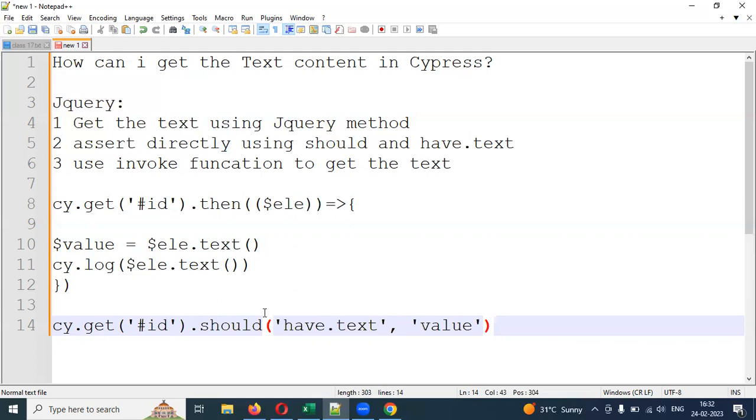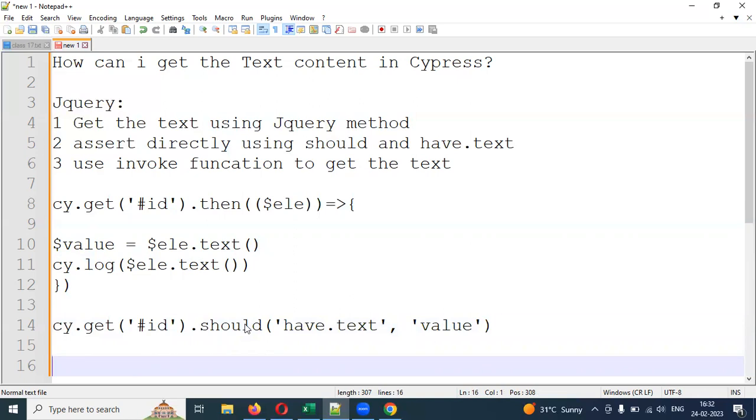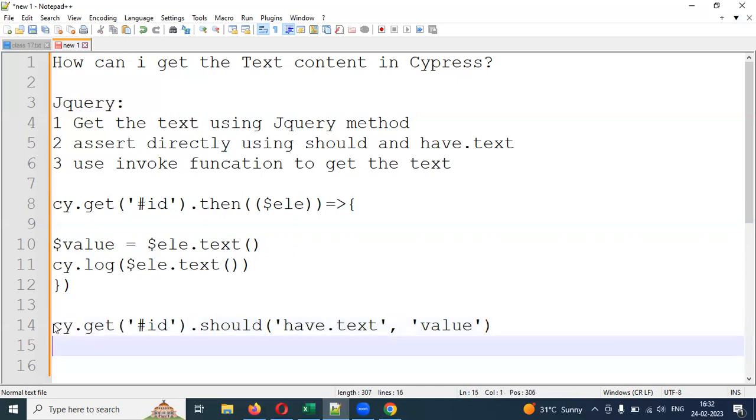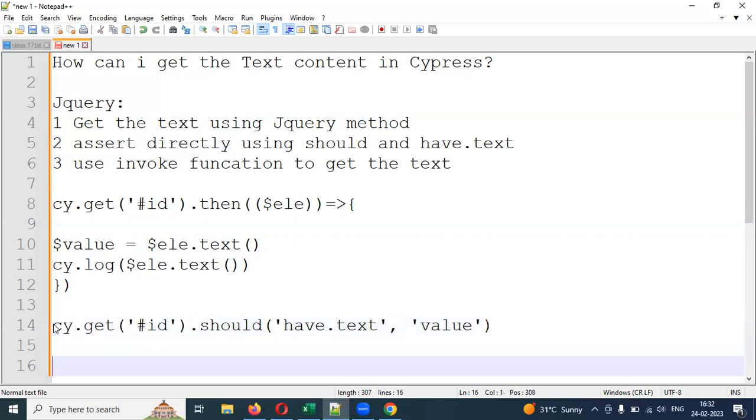Should is basically what we can use for assertion type also. And we have another concept, that is invoke, right? We can invoke our function and we can do it. The invoke concept comes to here itself. We can take this one. Okay, dot invoke. This is a function we need to use.